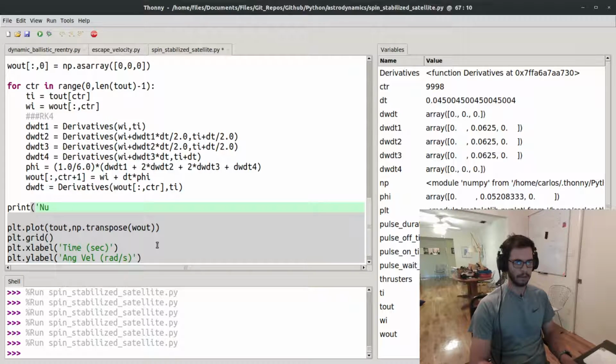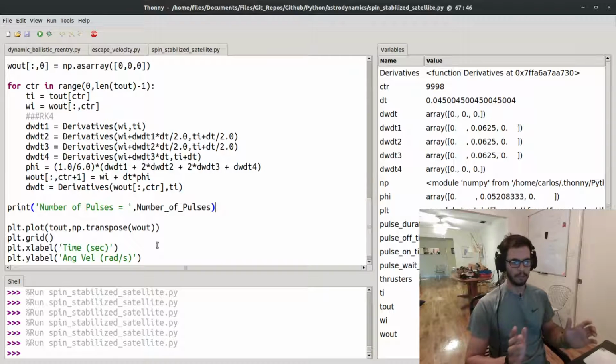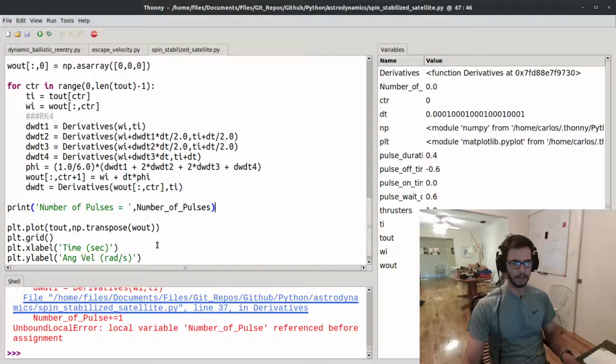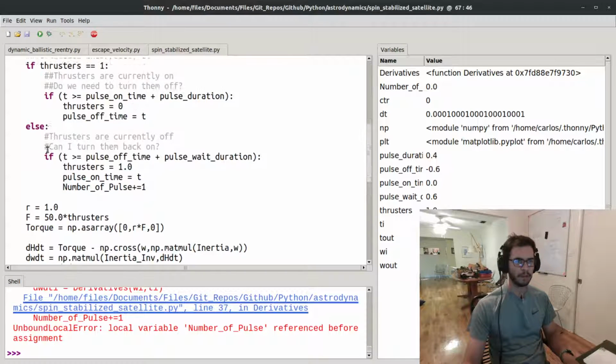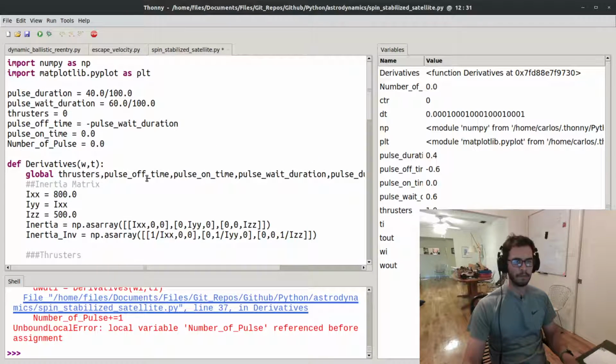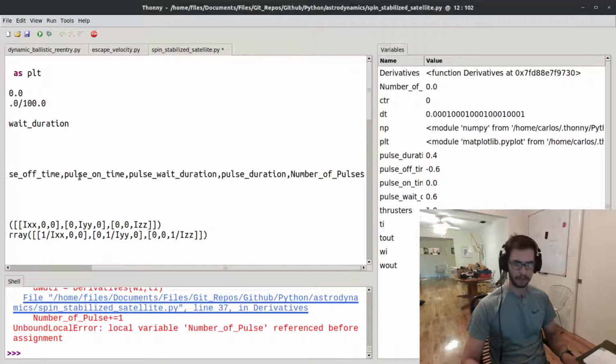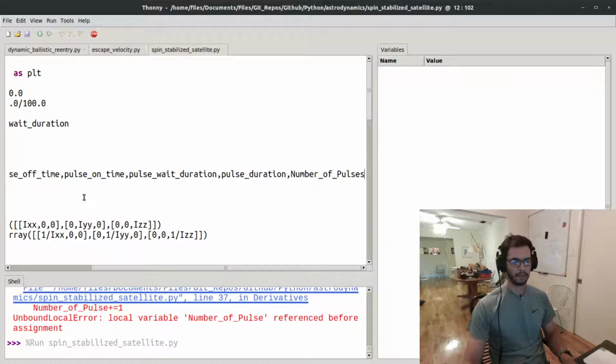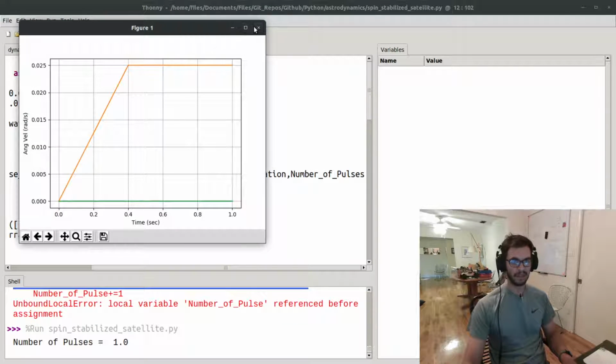Print number of pulses. Should I only get 100 pulses? Because there's a duty cycle of 40 milliseconds with a wait time of 60, which is 100 milliseconds. And then 1 second is 1,000 milliseconds divided by 100 is 10. Number of pulses. I only got 1 pulse. I broke it.